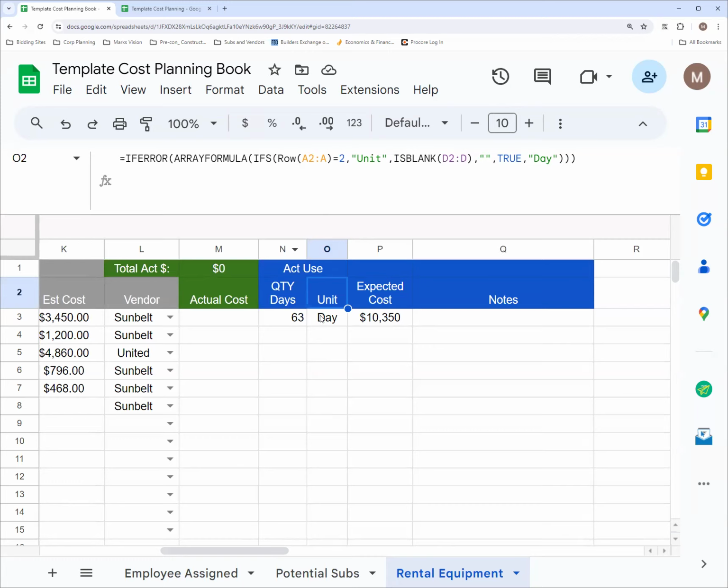So when you're setting something like this up and you want to put an array formula in there for some reason, it is IFERROR, put everything in it. Array formula is IFS. I like using IFS. Row A2 to A, right here. I know it's redundant, equals 2. I want the units in there.